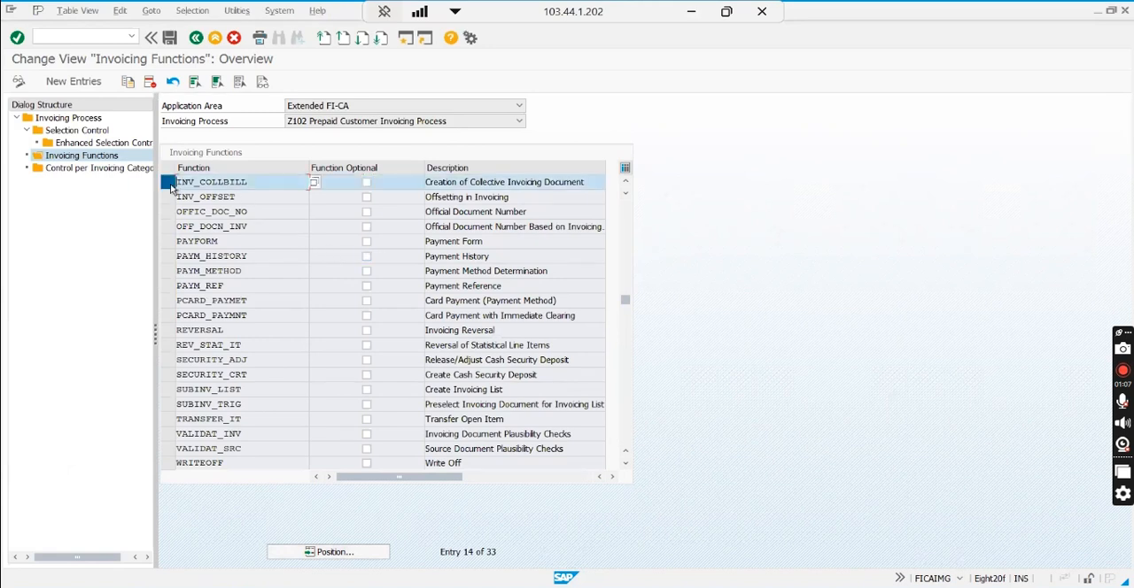Okay, when I copied from another, when I created the invoicing category, I did add a couple of invoicing functions. So this is already added. If it would not have been added, you could have done new entries and added it. Okay, this is step number one.